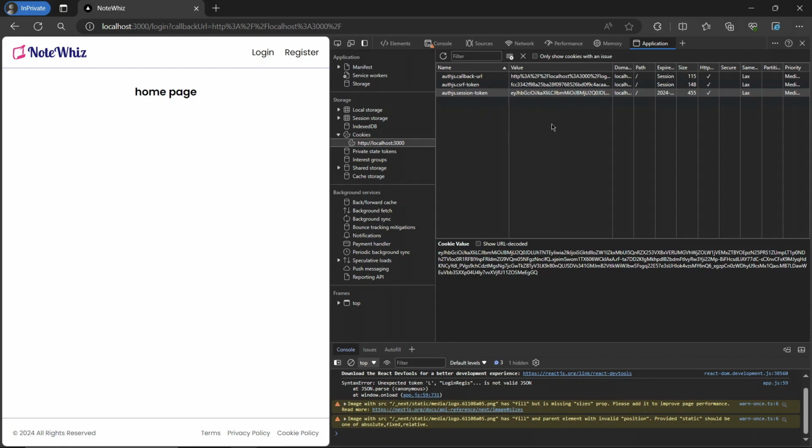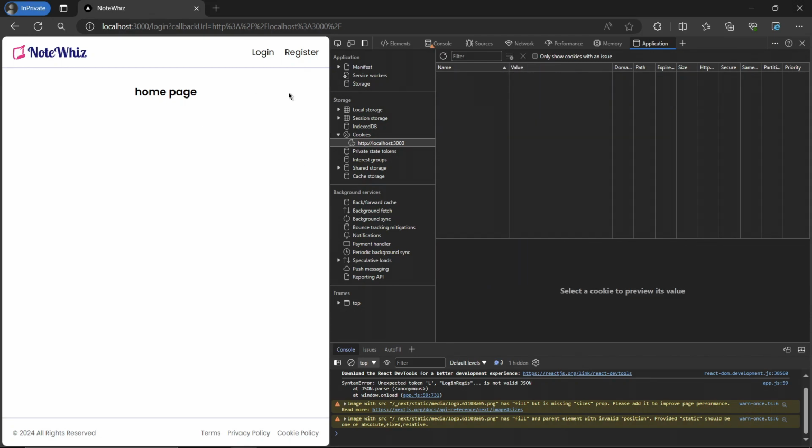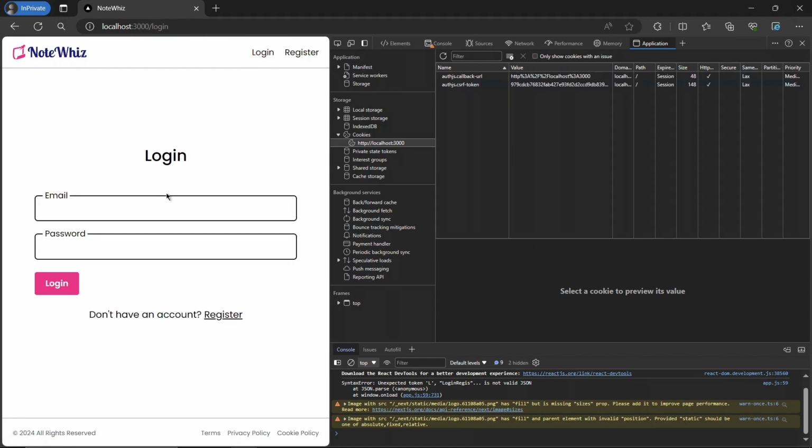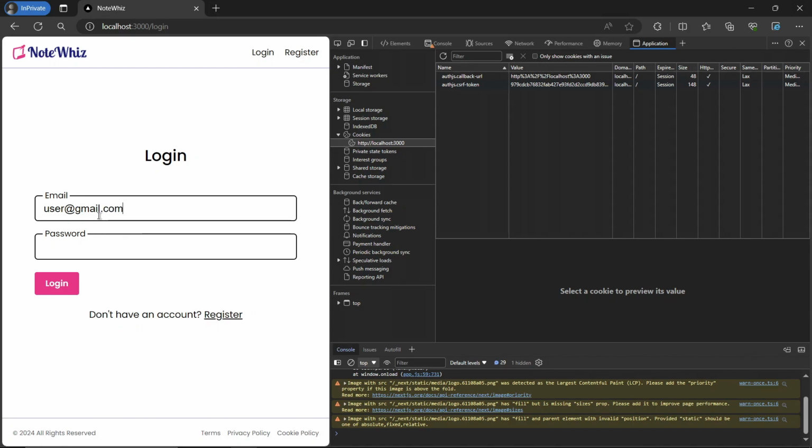Now let's also add some additional functionality in our login page. For now, let me remove this and let's go back to the login page. Right now, if I try to log in with the wrong credentials, I'm not getting any feedback message. So let's add that functionality. If the credentials provided are wrong, we'll display an error message here that states the provided credentials are invalid.